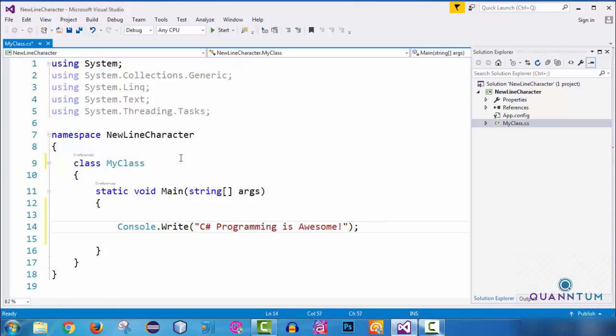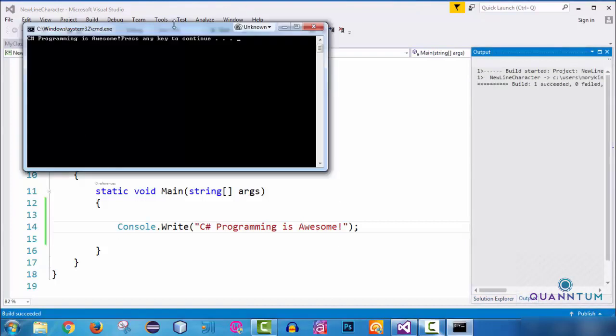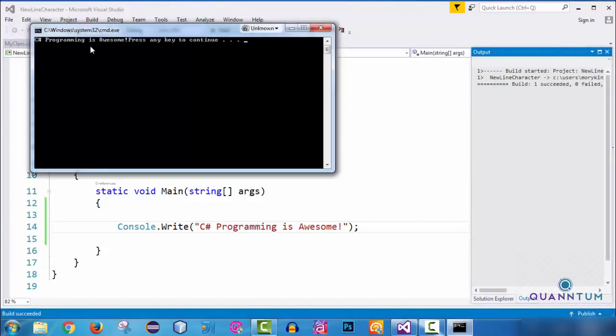So now let's run our application. Just hold the Control key on your keyboard down, and then press the F5 key. So it's going to run the application. You can see this value, C# programming is awesome!, and again, we can see this "Press any key to continue" here immediately after this awesome exclamation point.